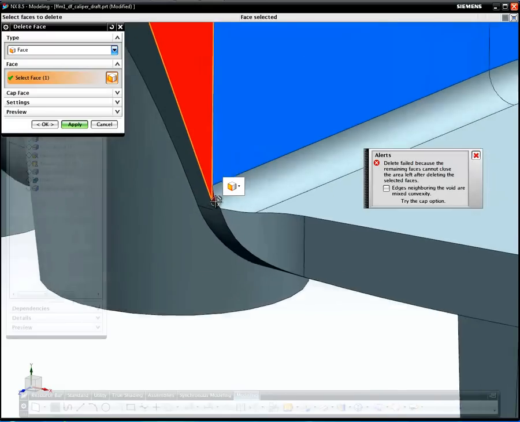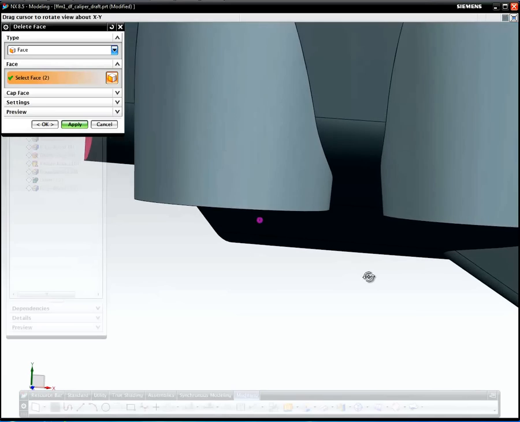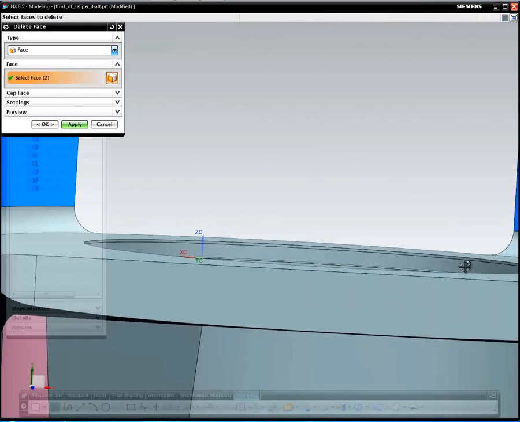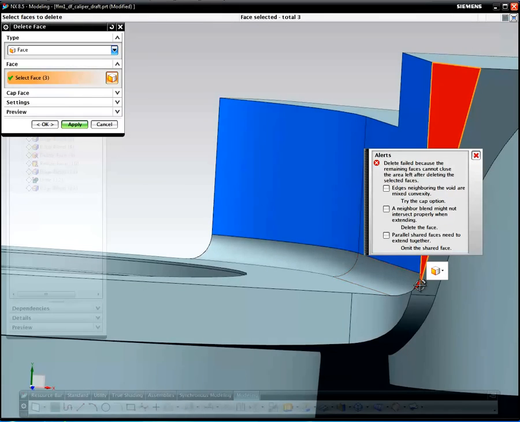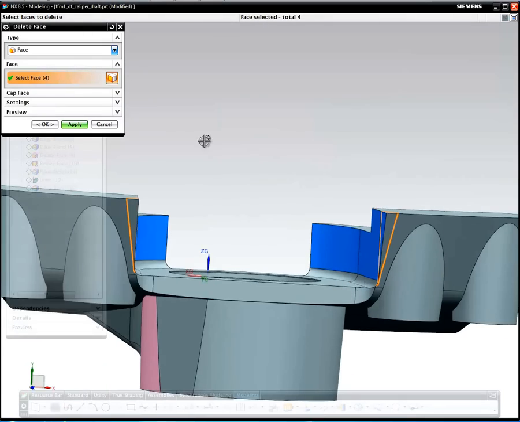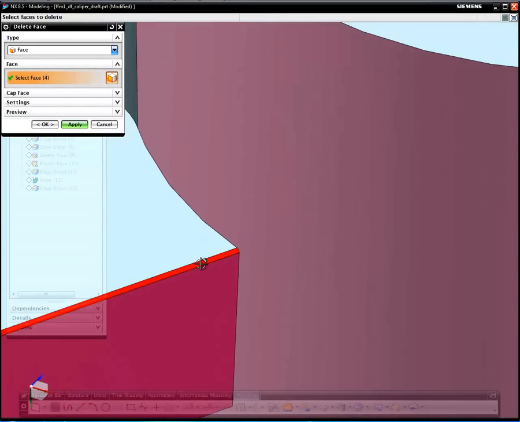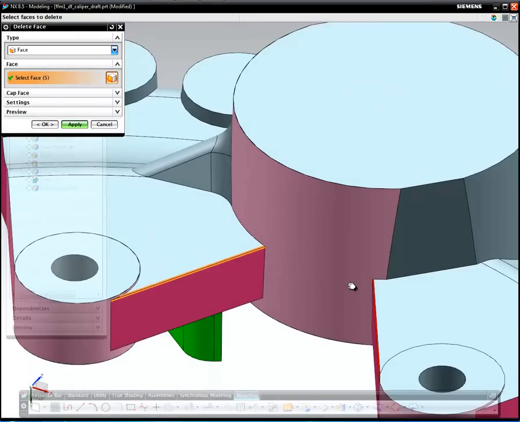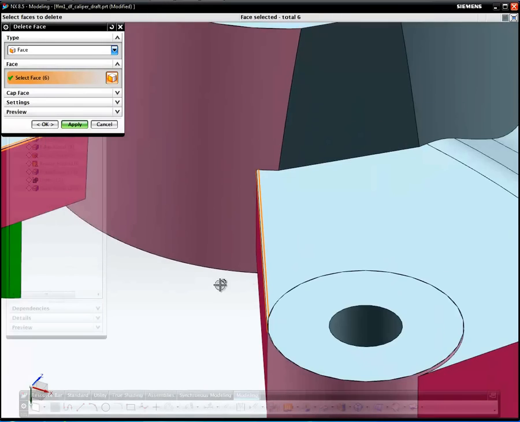So we're just going through the selection process for these. As we select them, NX is giving us a preview of what the repaired component will look like. So removing the faces just doesn't leave us with a hole. NX will heal the part back into a solid. So we've got a couple of very small edge blends on the bottom of the component as well, which we are going to remove at the same time.